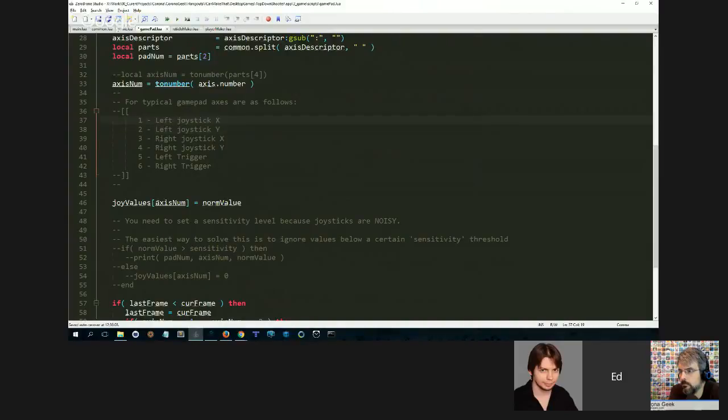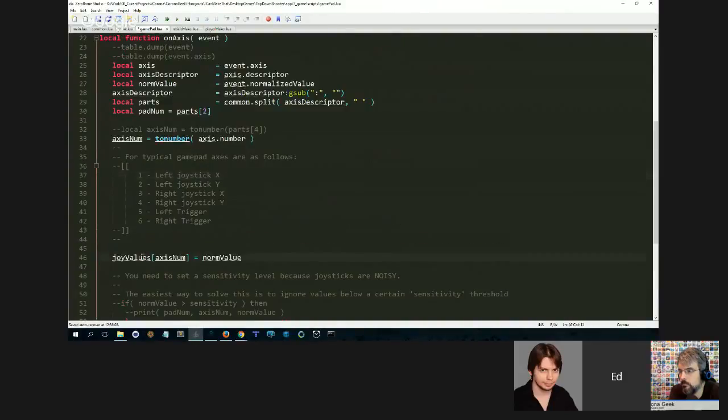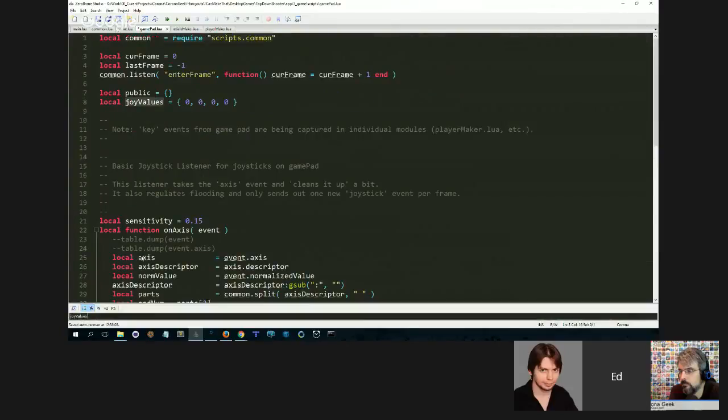And the way I do that is, let me find it. At the top of the file, I created a table called joystick values. This is going to be the current value or the last value of axis 1, the last value of axis 2, 3, and 4. And I'm keeping track of these so that I can get the event, store the last value, and then create a joystick event for the X and Y for joystick 1 or the X and Y for joystick 2.